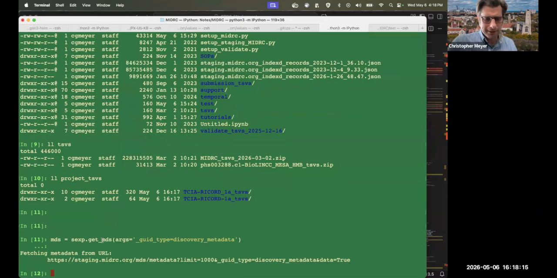But this is hitting the metadata service, which is our semi-structured database. I've given it an argument saying I want it to be a GUID type of discovery metadata, and it pulled it using this URL. You can see this is the MDS metadata endpoint, and I've given it an argument: I want the first 1,000, and I want discovery metadata and actually include the values here.